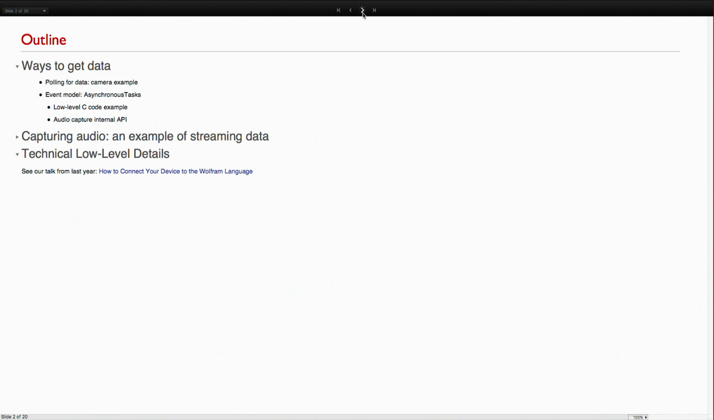First off, we'll talk about ways to get data into Mathematica. There are a couple of ways you could do it. You could poll for data, and we'll use the camera as an example. Or you could use an event model, which makes use of asynchronous tasks. They aren't very advertised, it's more of an internal function, but you'll get a peek at how that works.